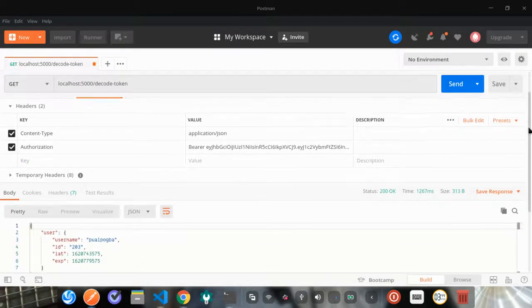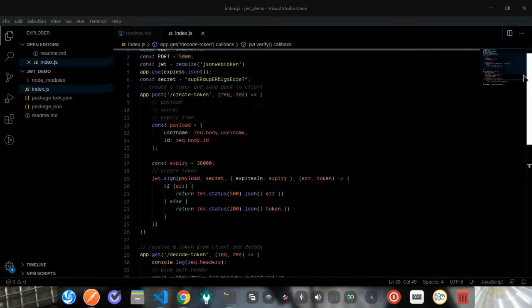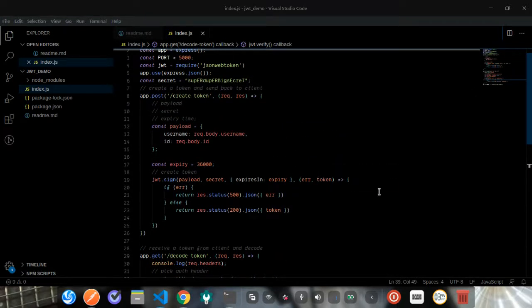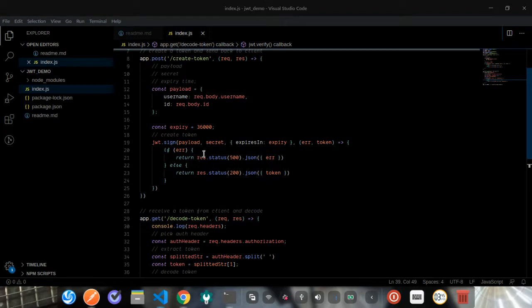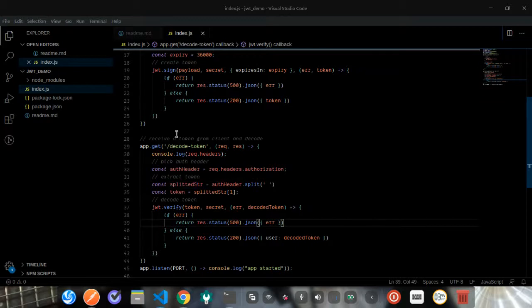and now we have the same object which was signed. You can see the username and ID was sent back to us. All right. So this is how JSON Web Token works. You sign a token, you sign a payload rather, and that generates a token which you send to the client. And when the client is making a request to your server, the client has to send this token in the headers.